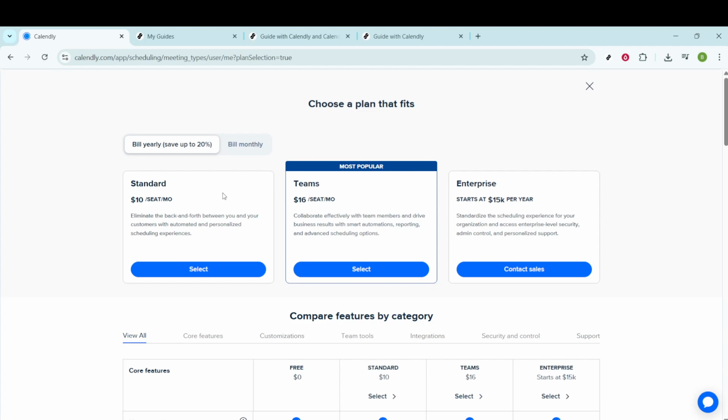Typically, there should be a range of plans with varying features and costs. Take your time to study the differences carefully. You want to ensure that the plan you choose covers the essentials for your scheduling needs.